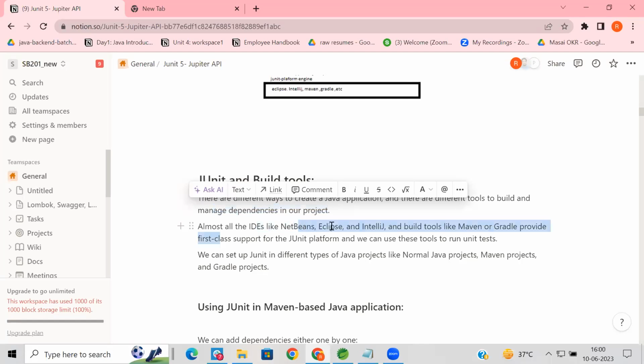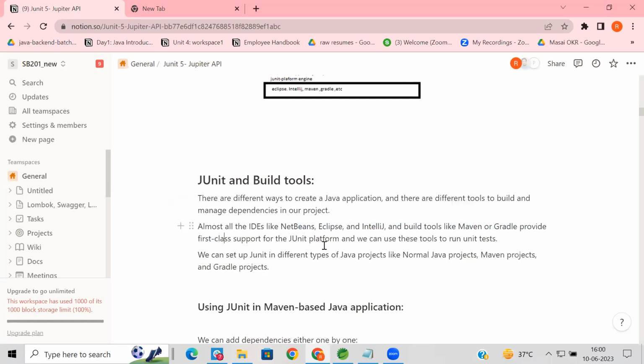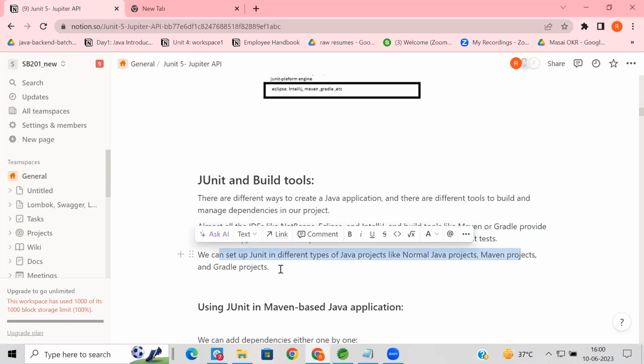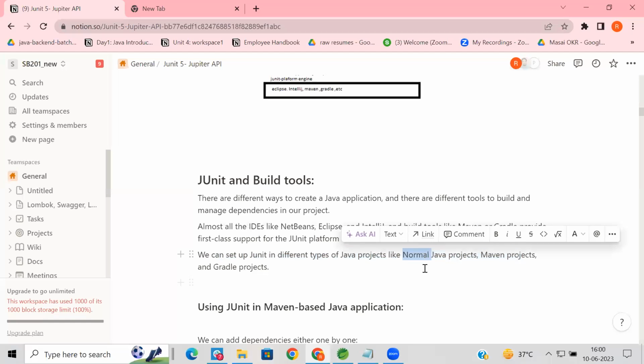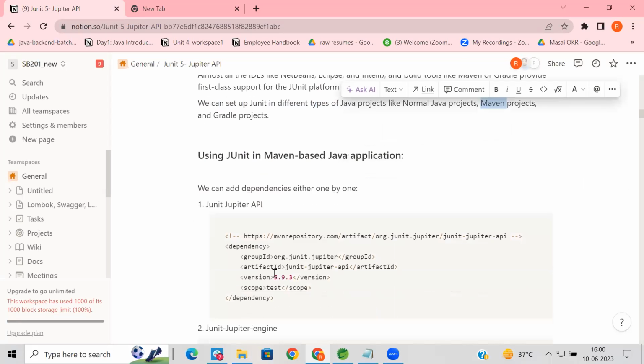Almost all the IDEs like NetBeans, Eclipse, IntelliJ, and build tools like Maven and Gradle provide this first-class support we have just discussed, and we can set up JUnit for different types of Java projects like a normal Java project, a Maven project, and a Gradle project. We are going to see the setup in a normal Java project and also in a Maven project. Let's start the coding part.